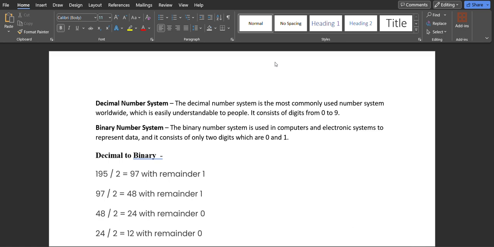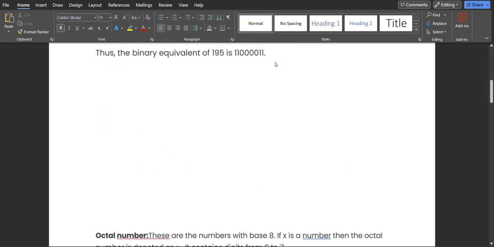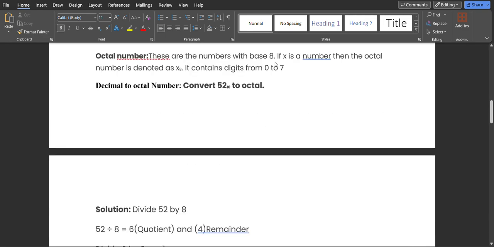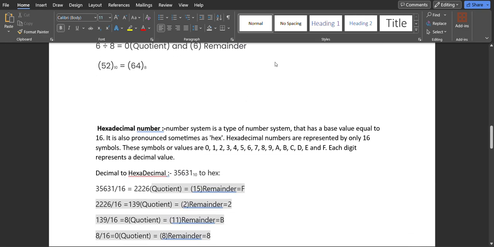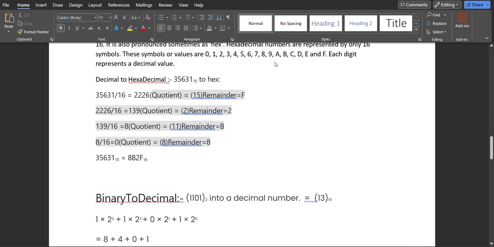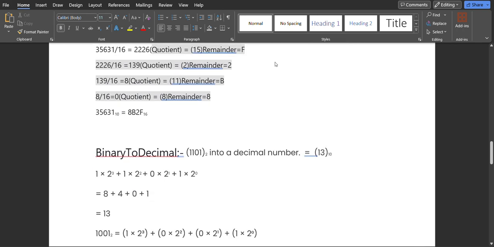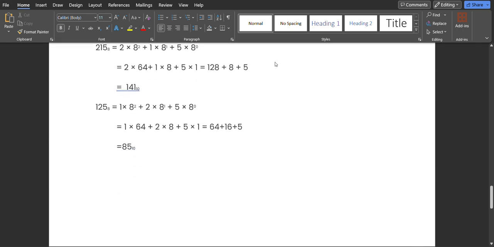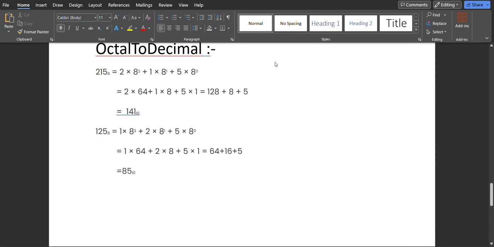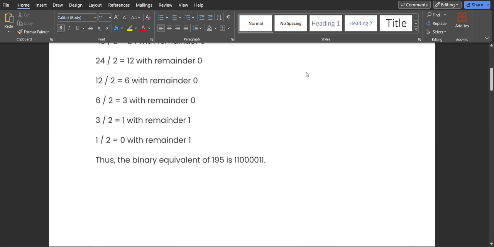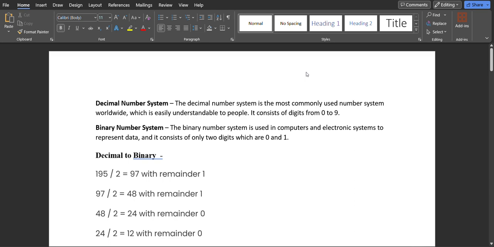Today's topic is conversion of numbers from decimal to binary, binary to octal, octal to hexadecimal, and then again conversion from binary to decimal, octal, and so on. So, conversion of numbers. First, what do we mean by decimal numbers?